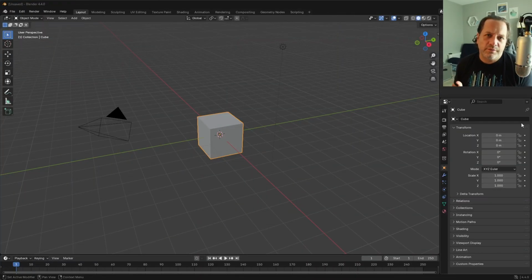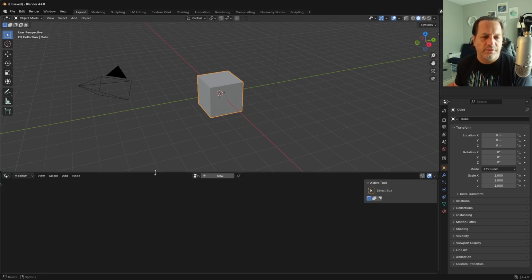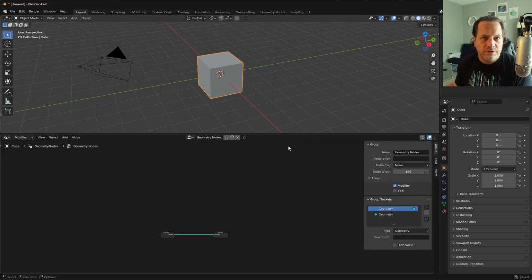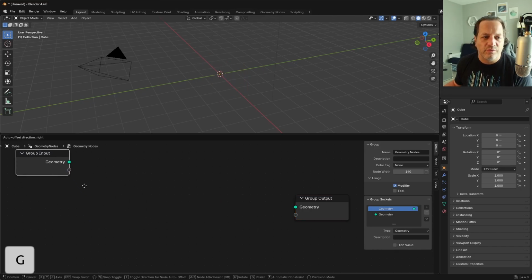So to get started with this one, we're just going to simply add a geometry node tree to our default cube. So I'll pull up this section here and change it to a geometry node editor. I'll click new to create a new node tree. Now for this timer, we won't need any of the original geometry. So we're just going to cut this line here, and we can move the group input a little out of the way.